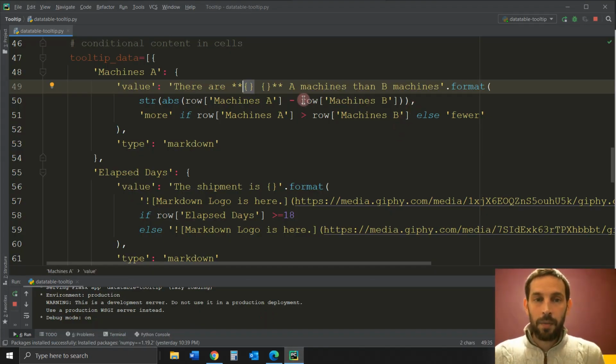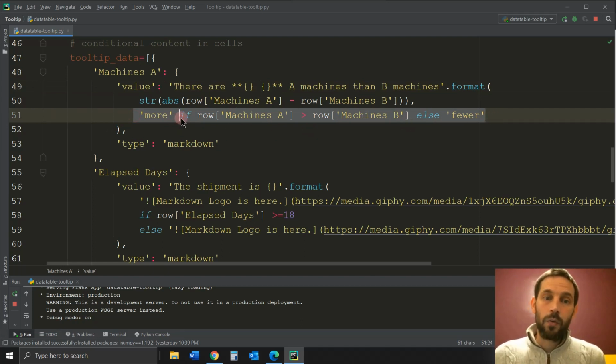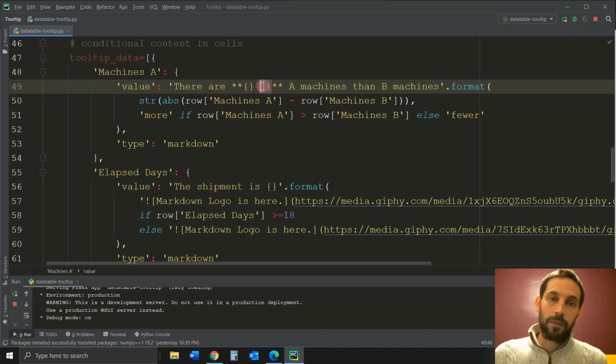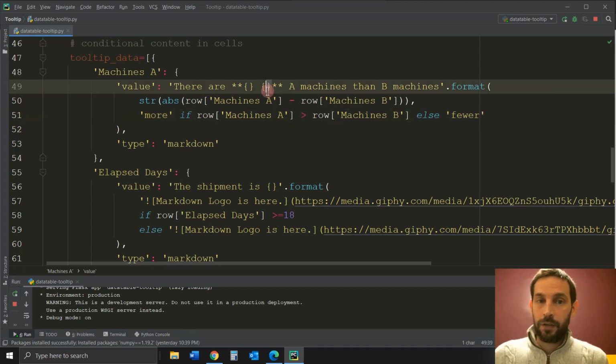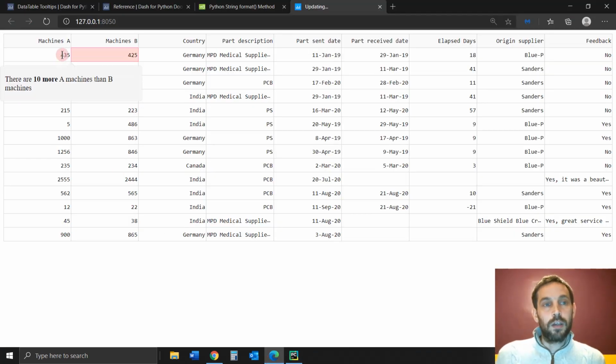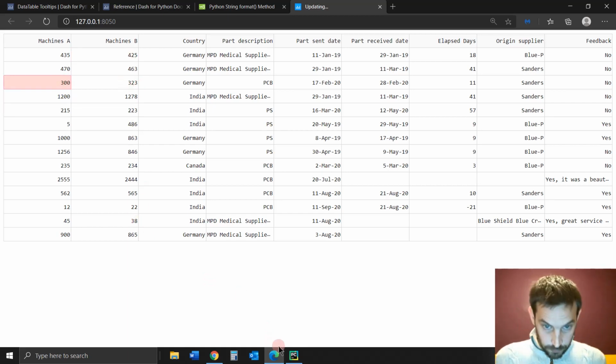And then after the comma, the second blank, we're going to put a conditional in here. And we're going to say, if the value of machine A is bigger than the value of machine B, then put the text more inside of here, right here. If the value is not bigger, it's smaller than or equal, then put fewer inside of here. So that's why you see 10 more machines A, 7 more A machines, and here you see 23 fewer because 300 is smaller than 323.